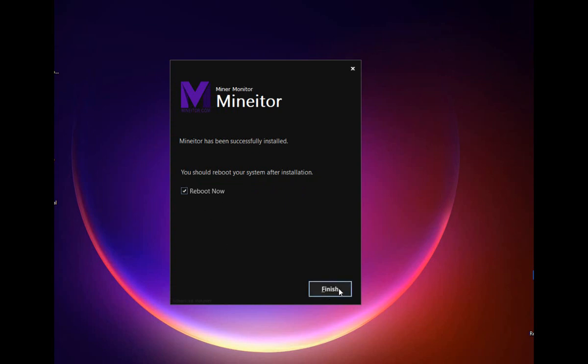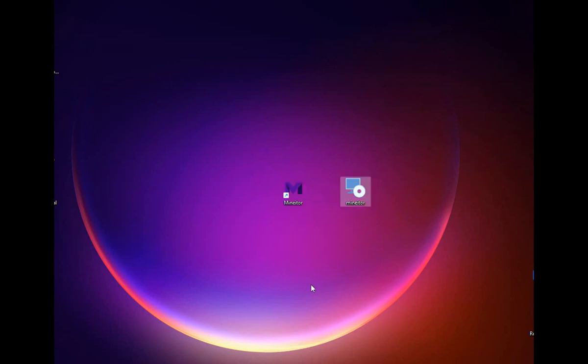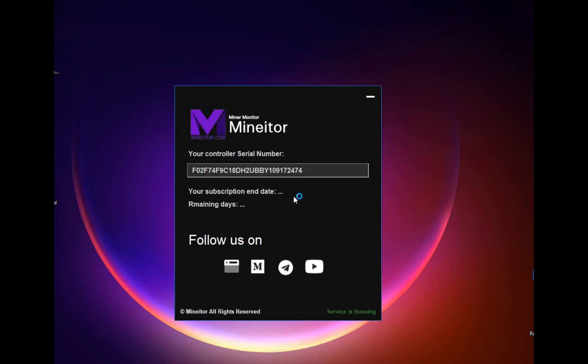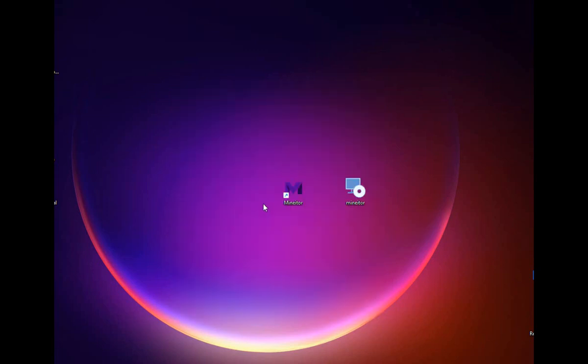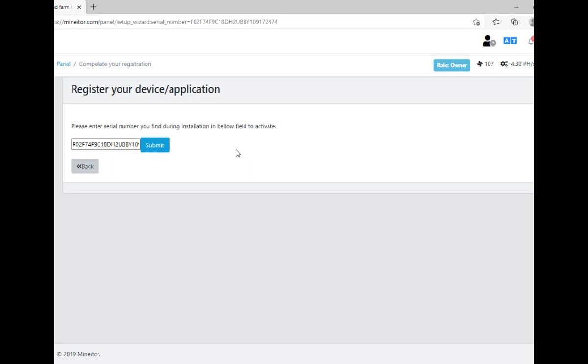Now you have to register the device on Mineitor. Open Mineitor with the shortcut created on your desktop. Copy the serial number or click on the green button under the serial number to automatically register the farm. Perfect, you did it well.